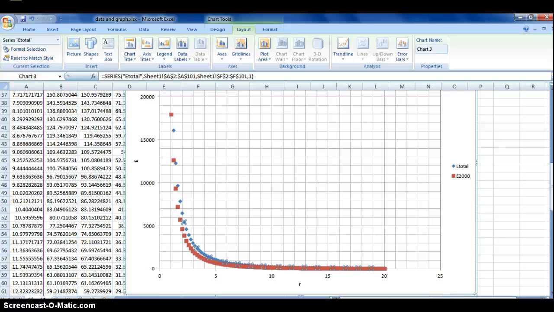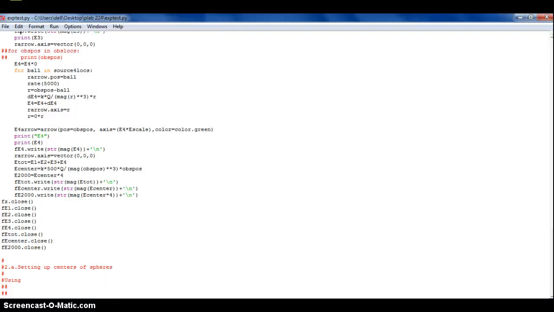And yes, this is my numerical calculation. Pretty simple, but yes, that's all.